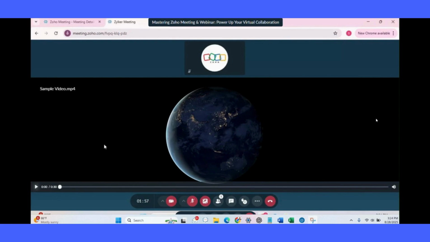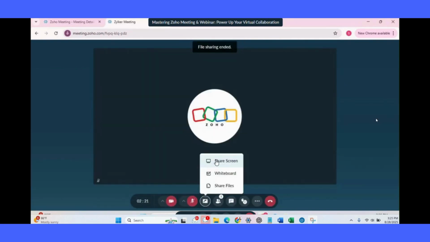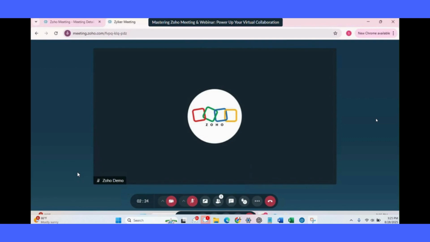But the difference is that if the person on the other end wants to view this video once again, they can do that as well. But in a scenario where you just want to show this video to them once, and you don't want to show it multiple times or give them accessibility to that video, then you can go ahead with the simple share screen option, where you can share your screen and your video as well. So these are quite a few capabilities of the Zoho Meeting product.